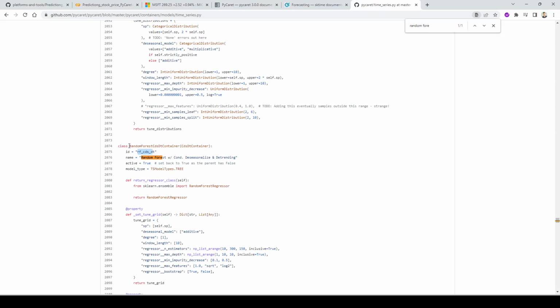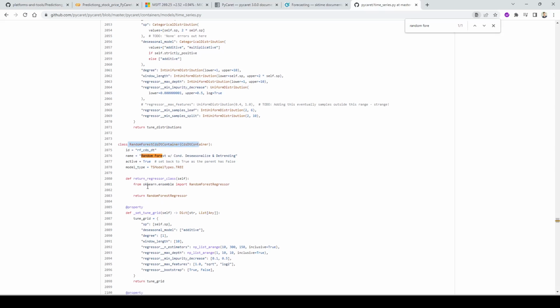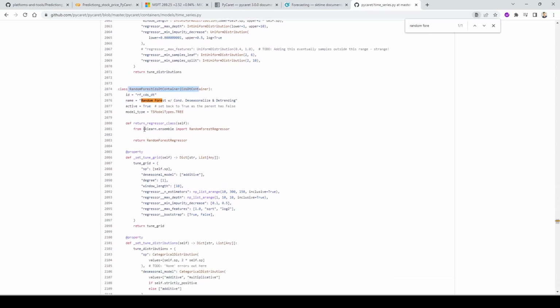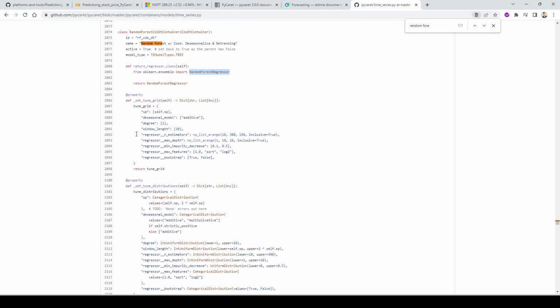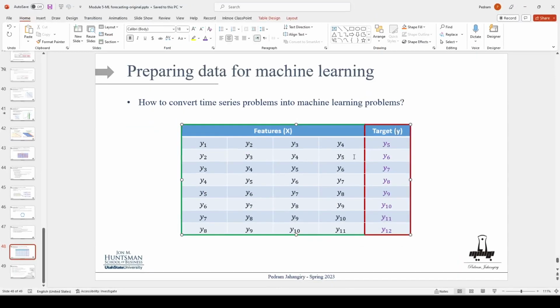But basically, here's where you can find a class, right? And you will see that this class is directly coming from scikit-learn, the ensemble module, the random forest regressor, right? And then we can play around with the properties. So these are the kwargs that you can pass to the model that you're creating in PyCaret, right? For example, you can change the deseasonality model, you can change the degree, you can change the window length. This is important, right? So this is what we're talking about here: how many X's you want to have to make a prediction for the next observation.